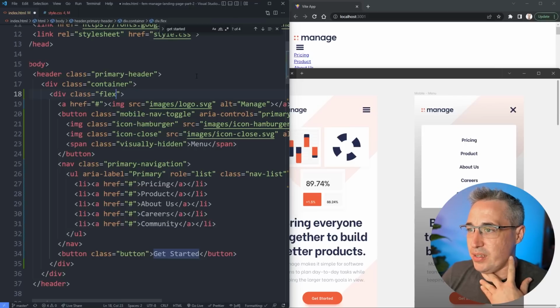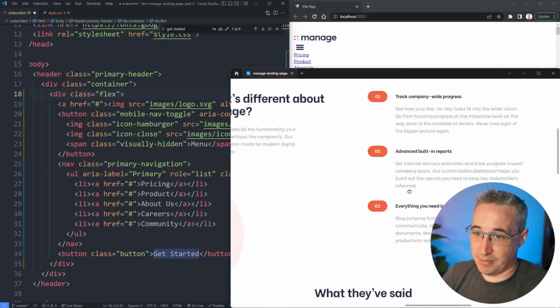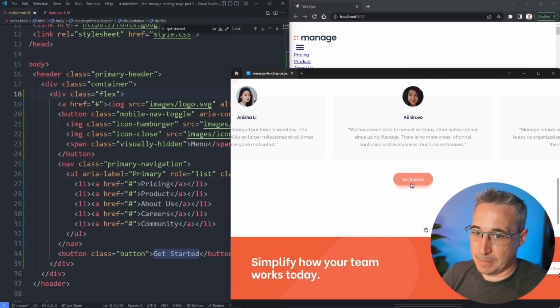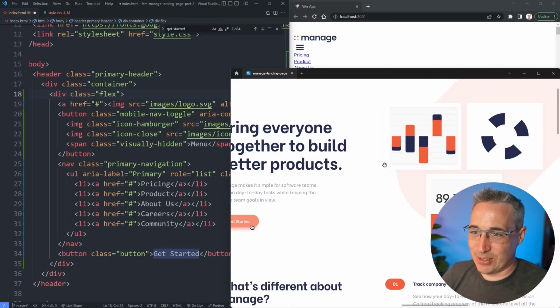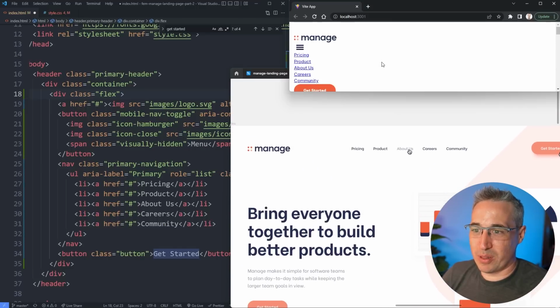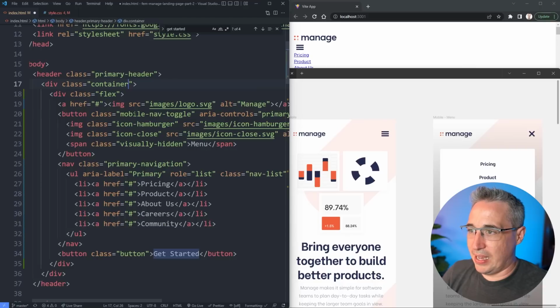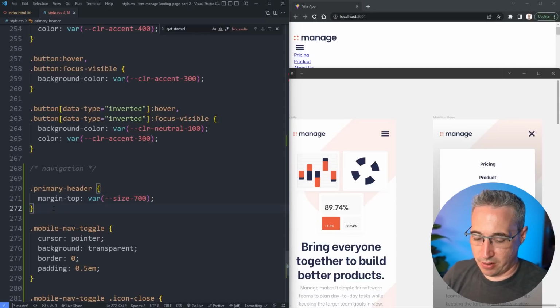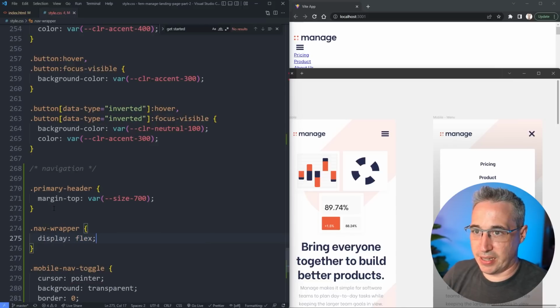Do we do it with the utility class or something else? How often are we going to need flex on this site? Not very much. So is it worth building out a whole set of utility classes with Flexbox is the real question. And I don't think so. So I'm going to call this my nav wrapper. And in my nav wrapper, display flex. And that should get them.